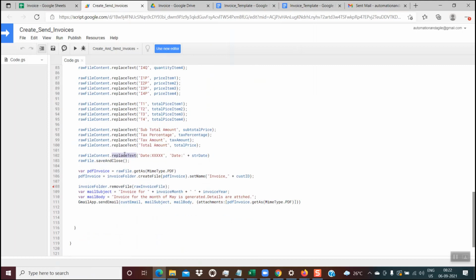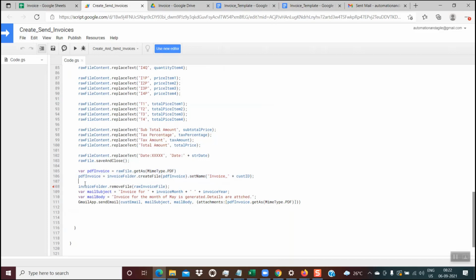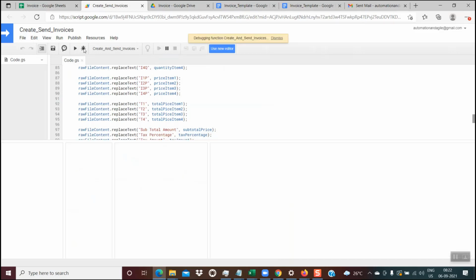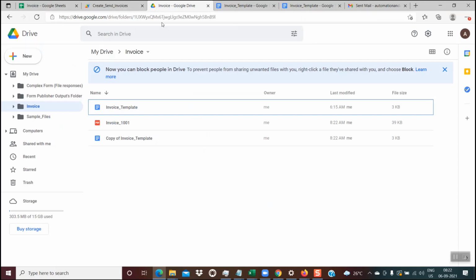Up till here we understood that we are replacing the text. To make you understand these lines of code which I'm highlighting, I have placed the breakpoint at line number 108. So now once again I click on this debug button, the execution has started. It will stop at line number 108. At this point the execution has stopped, and if I go to the folder, you can see the copy of invoice template remains as is with the contents replaced, but at the same time the PDF file is generated.